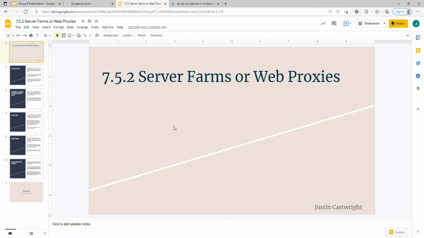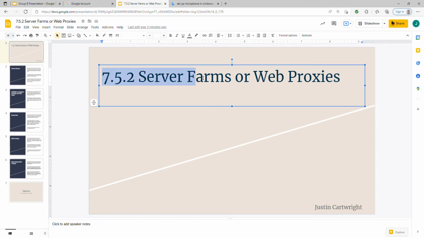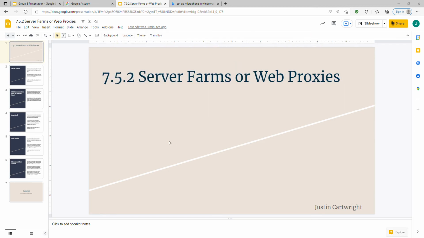My name is Justin Cartwright. I'm in Group 8, and for my section of the individual group submission that's due tonight, I chose to do server farms or web proxies.